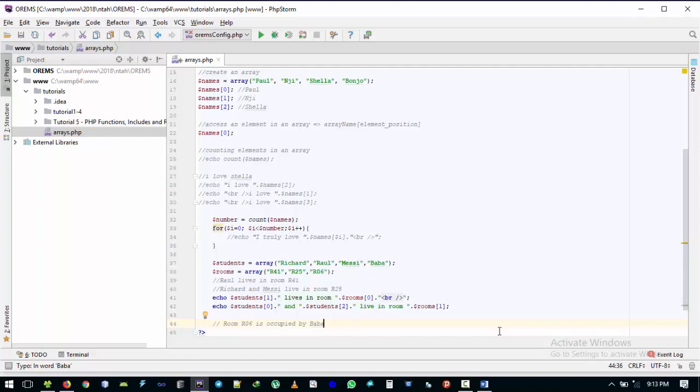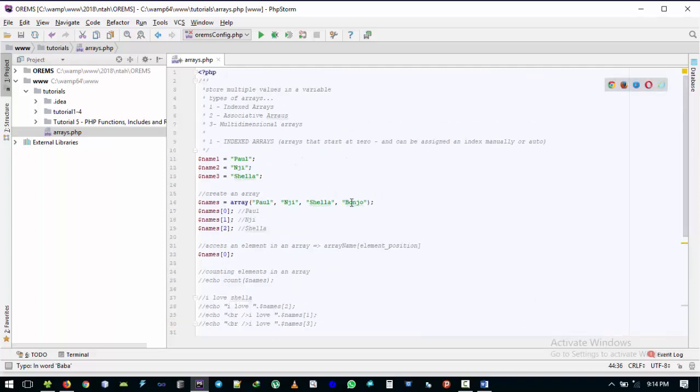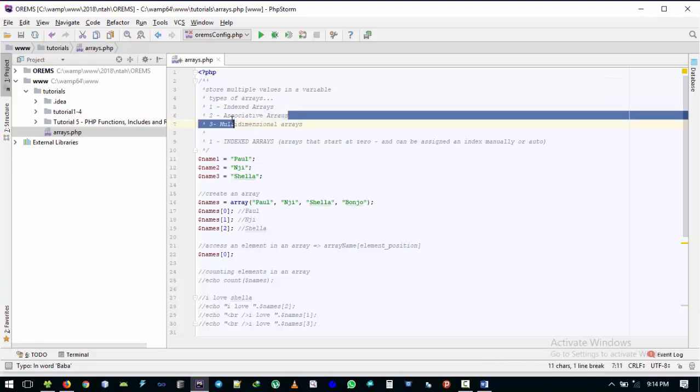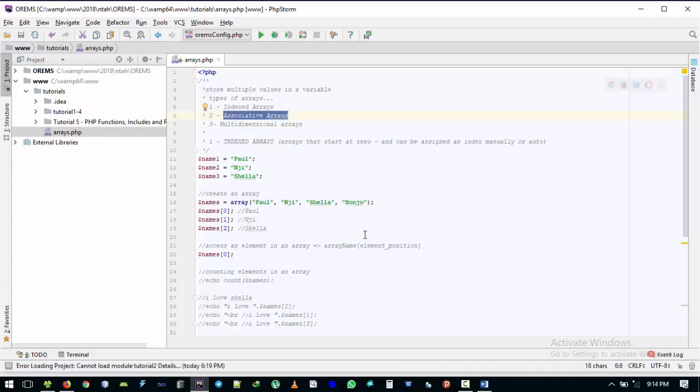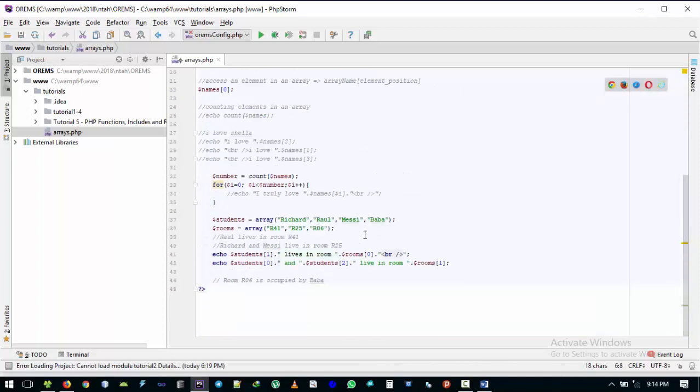Well, here the idea is just showing how to create and manipulate an indexed array. You always need it, especially when we get to databases and so on. The next part we are going to see is associative arrays. Very, very interesting. Associative arrays.